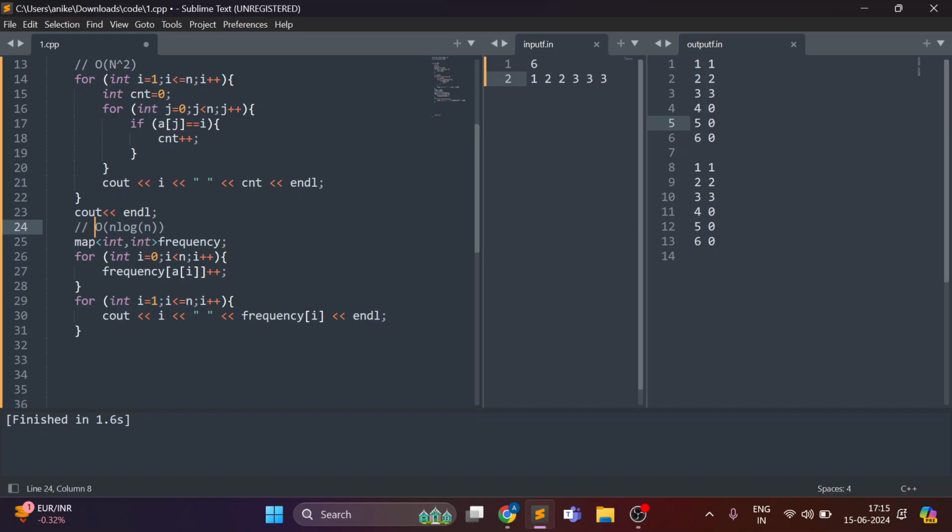Now what I am doing here is just incrementing frequency of a[i]. So if there is no key value present initially, how can I directly increment it? If there is no key stored in the map previously, then it would initialize it with 0. So first when 1 is encountered, frequency of 1 would become 1. Now when 2 is encountered the first time, frequency of 2 would become 1. Again when 2 is encountered, frequency of 2 will become 2. So this will continue for all the elements, and finally I will have the frequencies of all elements which are present in the array.